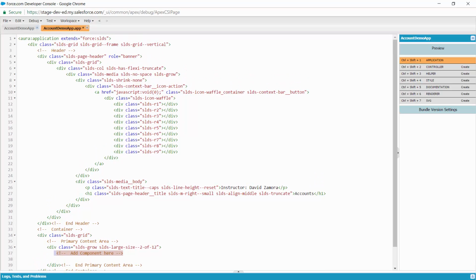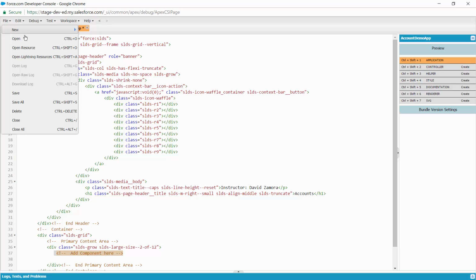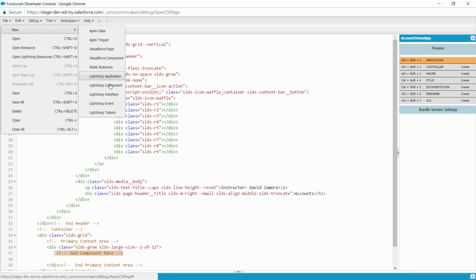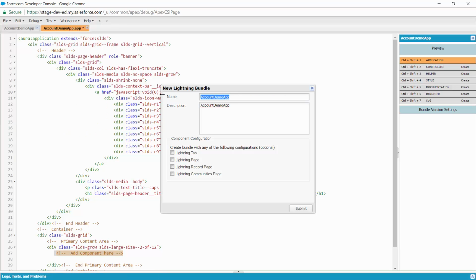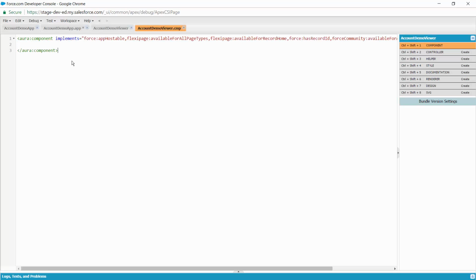Next, we're going to create our first component. So I'll go to File, New, Lightning Component. I'll replace this, and this is going to be called our Account Demo Viewer. And I'll select these tabs here and click on Submit. Awesome, here you go. Incidentally, the checkboxes that are selected on the screen are responsible for the various elements up here.